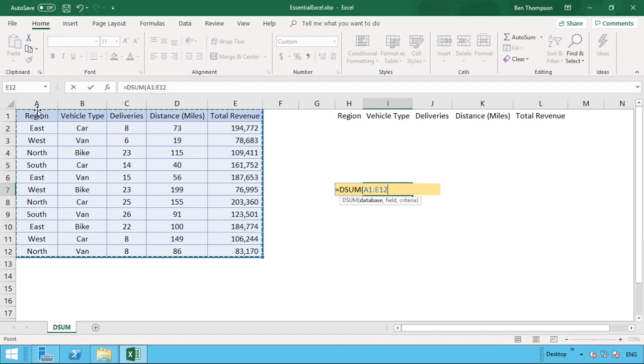And for us, we've got a bit of a smaller data set, you could say, but obviously you might have a lot more rows or records in your data set, and therefore you need to have a bigger range than we've defined here. So once we've done that, we can do comma. So the field aspect now. This is the field in which we want to sum, or another way of wording it is, what column in this data of A to E do we want to sum to get our total? And for us, that's going to be total revenue.